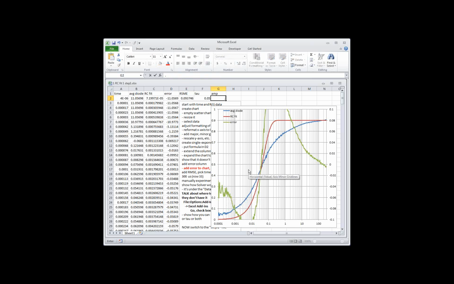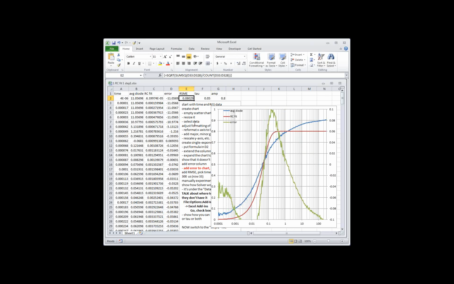And what happens if I start fiddling with my amplitude? Well, I drop my error from 0.093 to 0.08 by changing the amplitude a little bit. How about if I change the time constant a little bit? Oh, I got the error to go down a little bit more. So you can see I can make the error get smaller, but I'd really like to let Excel do this for me. So what I'm going to do is I'm going to open the solver.